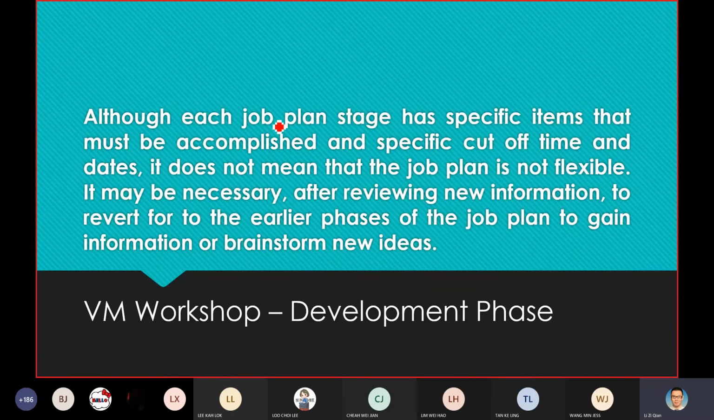Although each job plan stage has specified items that must be accomplished and a specific cut-off time and date, it does not mean that the job plan is not flexible. It might be necessary, after reviewing new information, to revert to the earlier phase of the job plan to gain information or brainstorm a new idea. So that means each phase has certain tasks that need to be completed, but it does not mean your job plan is not flexible. If you receive some new information or a new constraint, you might need to go back to the earlier phase.